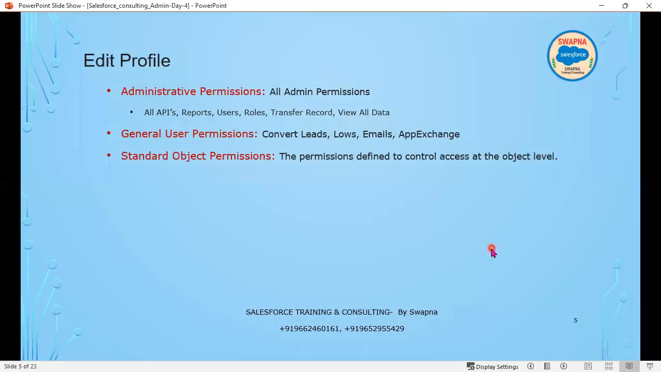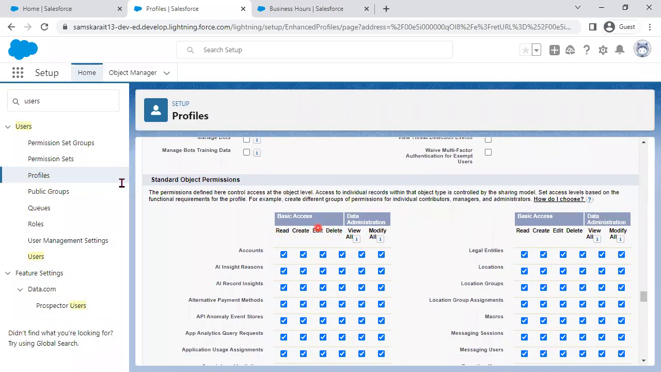And the next one is standard object permission. This is basically at the object level. At the object level, we have read, create, edit, delete. These are the basic access. Then after that, we have something called data administrative access, which is view all and modify all. So basic access is whether my end user needs access to read, create, edit, or delete or not. View all and modify all is data administrative access.